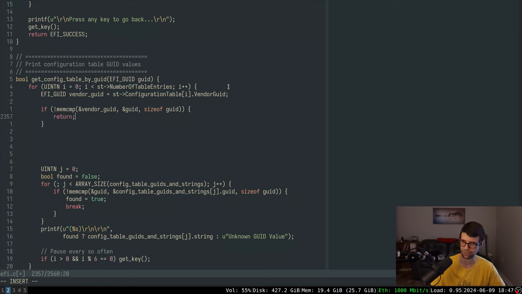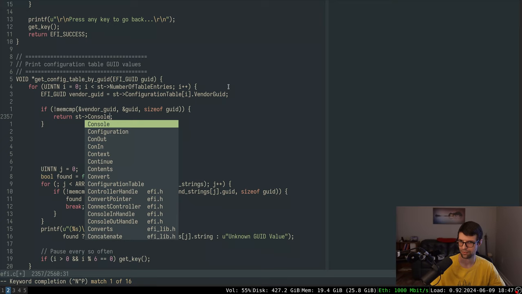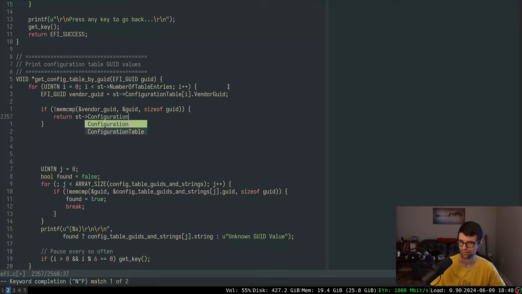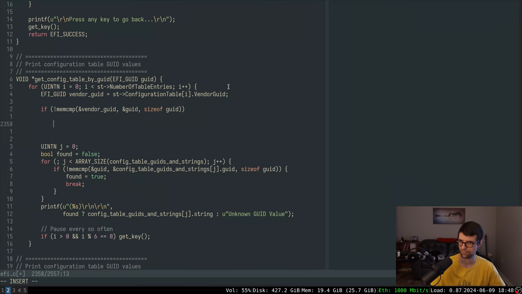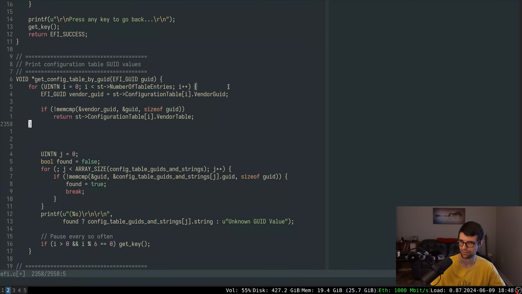Maybe I can return. I could probably just return the config table, really. Or do I want to return? Well, I have the GUID. I could return the data for that GUID, which would be a void pointer. So I'll do that instead. All right, so let's return the configuration table's vendor table. There we go. So that's a void pointer. Yeah, so that's simple enough.